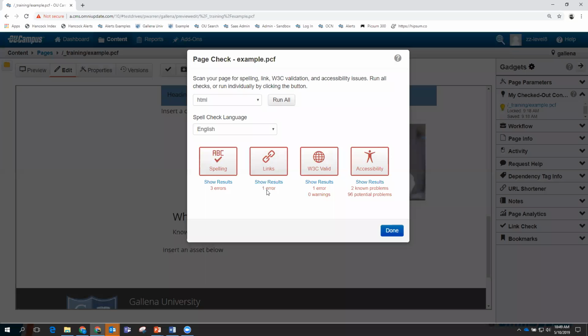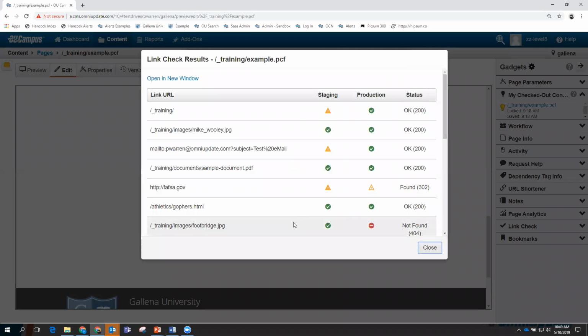For links, it's going to go through and look at the links that you have on your page. In this case, we can see that we've got a couple of links that are broken. Now, the first one is FAFSA.gov. It's showing us that it's just a warning, and the warning, just from experience because we've done this before, is that FAFSA.gov is now HTTPS. So there's a redirect on here that redirects that to the correct page.